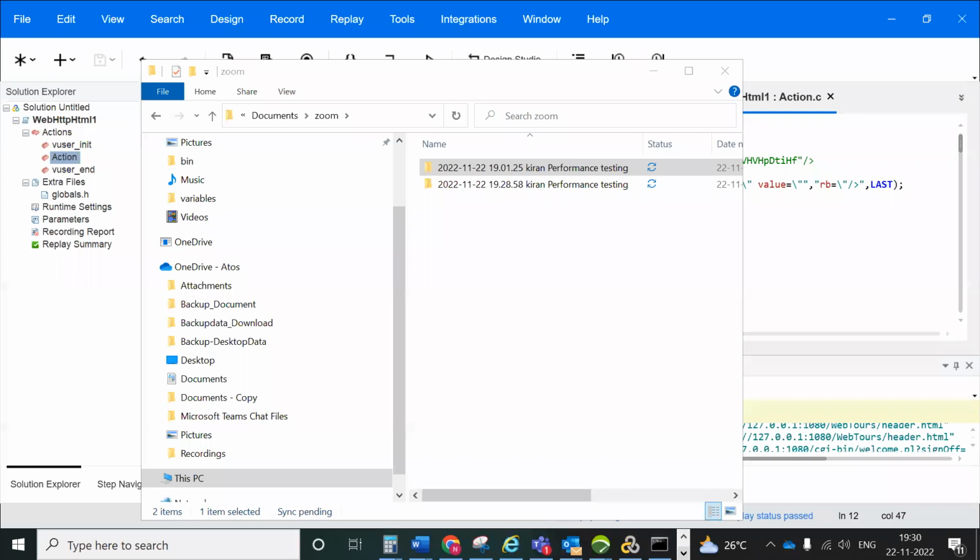So I'm sharing my screen. Everyone able to see my screen?